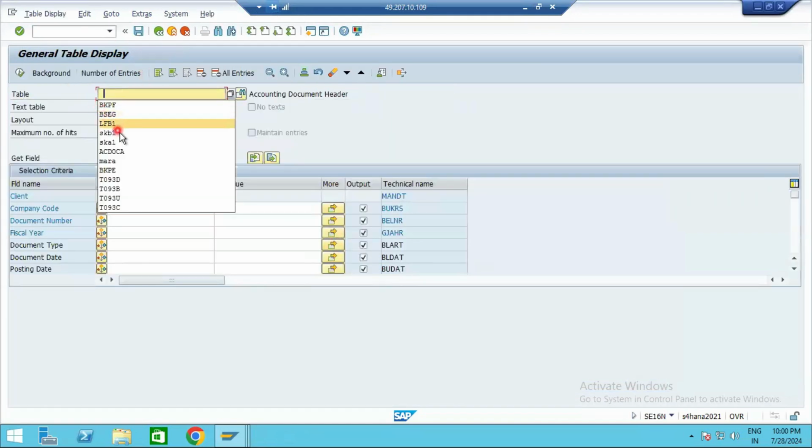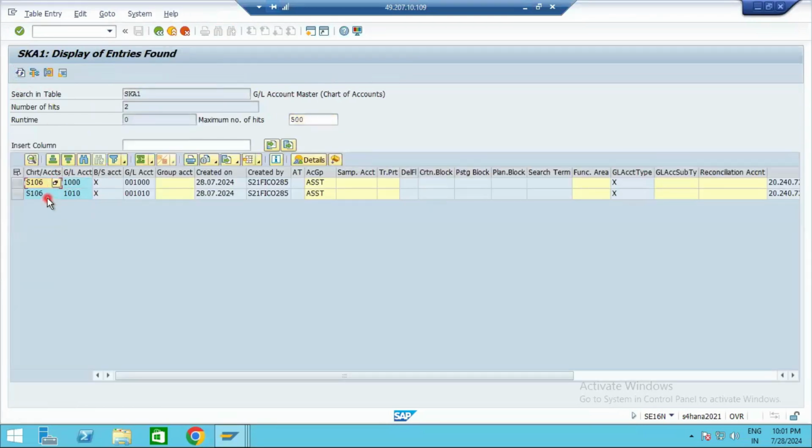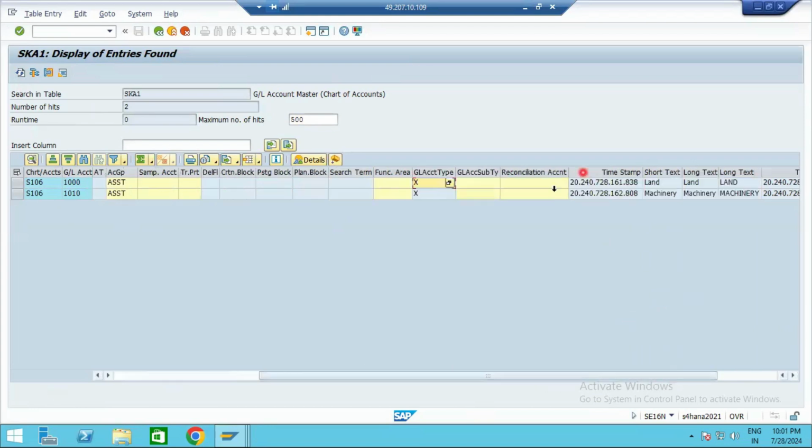That is in SKA1 and SKB1, both tables. So the chart of accounts is, let's say, S106. And now how many entries will it show? Two. Correct. The number of entries will be 2, and you can execute that. So you can see the chart of accounts is S106, GL numbers 1000 and 10T. Balance sheet GLs I have created. Created on today's date, created by whom? Account group asset. GL account type is, let's say, balance sheet. And its details, name and long text, like short text and long text.